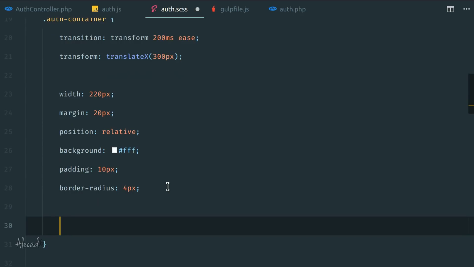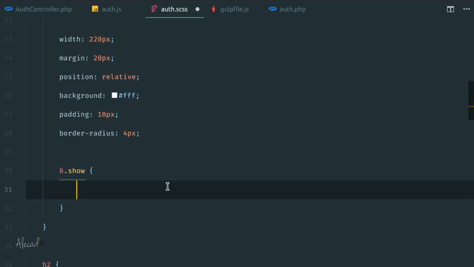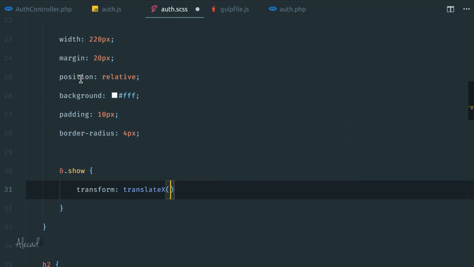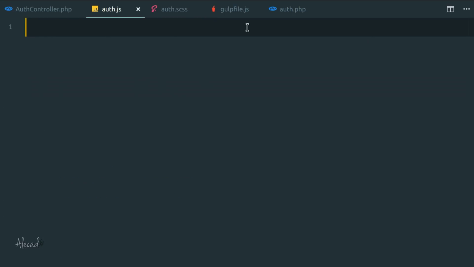So we say that if this class has a show class attached to it, we can transform the translate x to 0. So we're gonna reset it. Perfect. So now we need to make the button and the closing icon interactive in our JavaScript section.